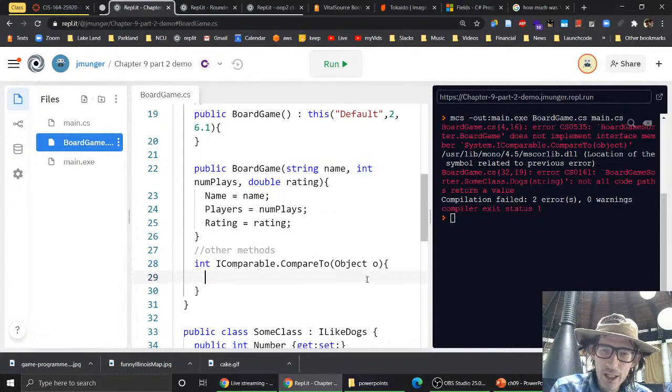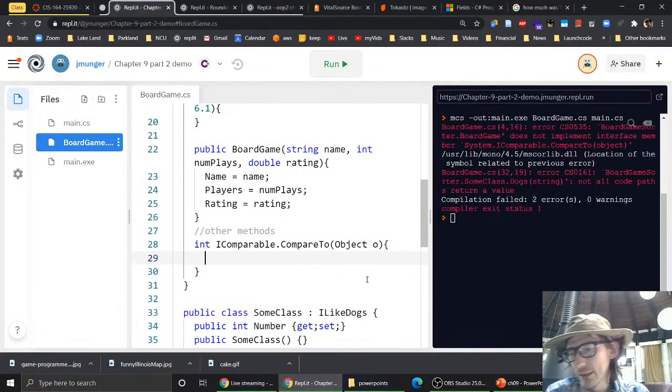All right, and so the cool thing here is, let's say if they were ints, we know they're going to be sorted by numerical value. If they're strings, maybe they'll be sorted alphabetically. But how do we sort board games? Maybe we could sort them alphabetically by name. Maybe we want them sorted by rating or by number of players. You can do that too. You get to specify how you want them sorted.